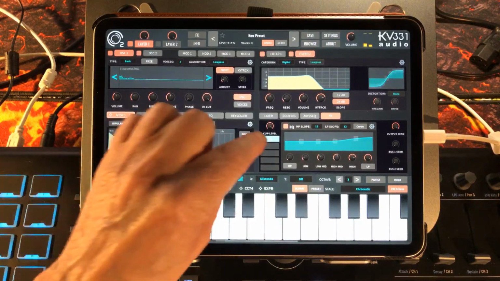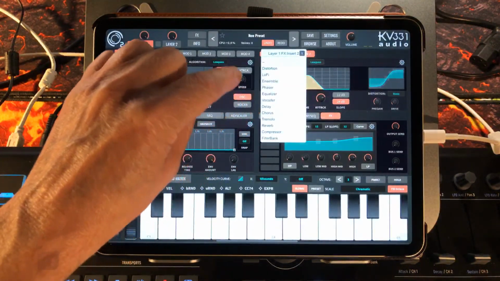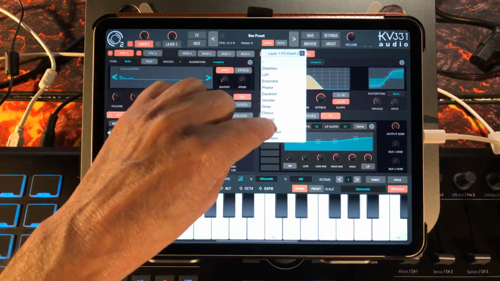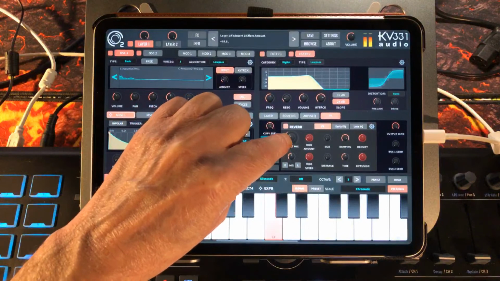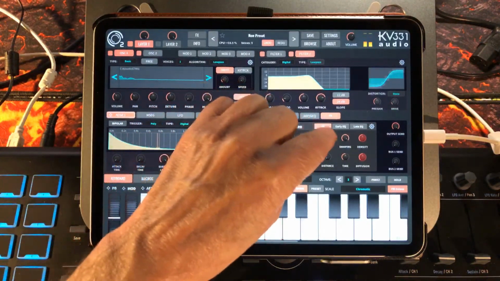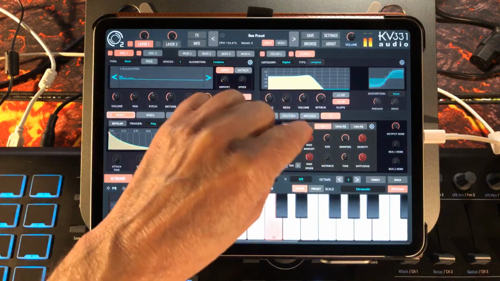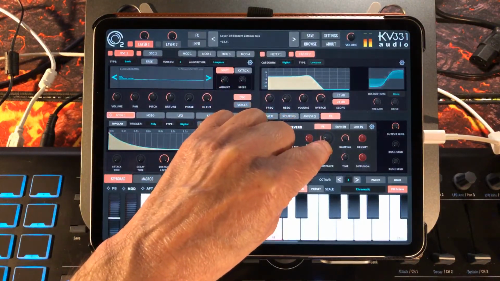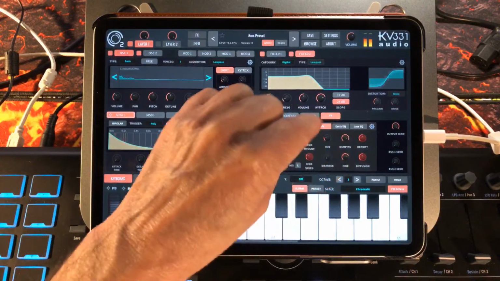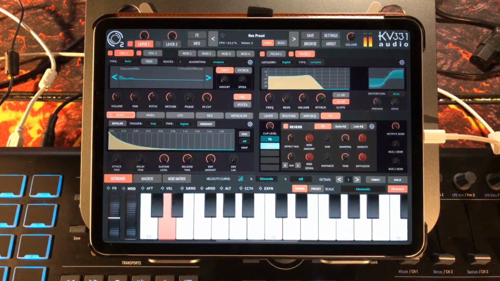Okay, so we've got some EQ. Let's run maybe some reverb. Always nice. Increase the size. Okay, cool.